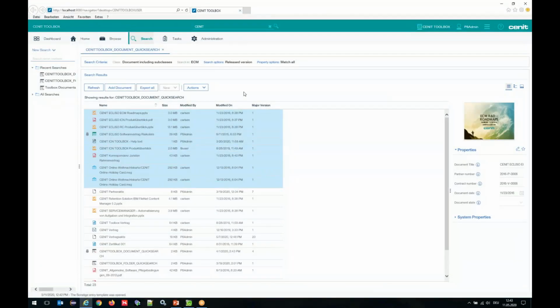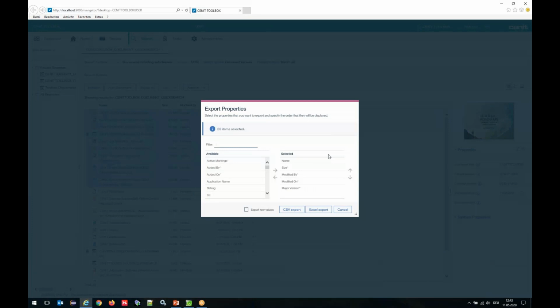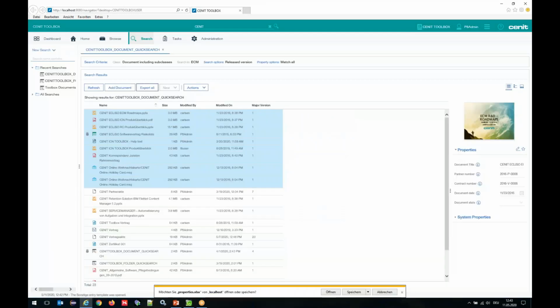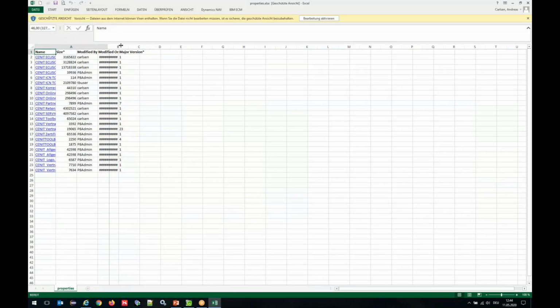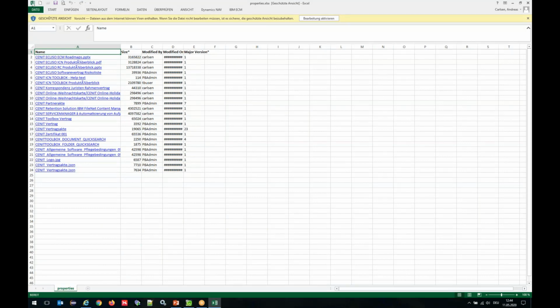If you want to export all results of a search, then you can use this action, export all. It's the same as the action before, where I only selected some documents. In this case, it exports simply all search results of this search. In this case, 23 documents. It's the same as before.